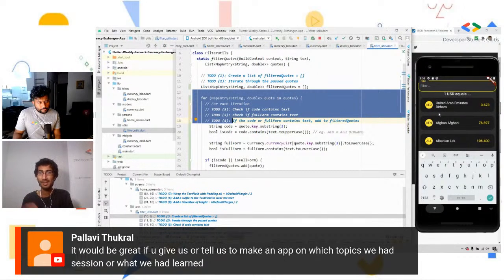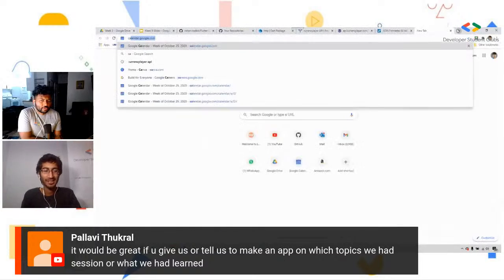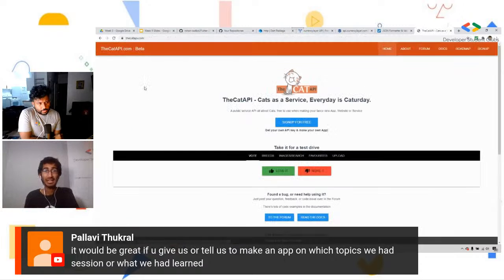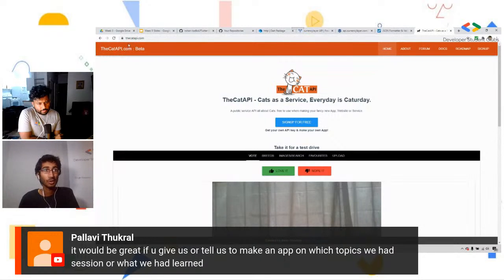A few examples that come to my mind now is cats. If you're a cat person, there's a cat API. I can even show you here. There's a cat API, so it is this one. I partially use it, and actually, it's really good. So go on catapi.com and under docs.